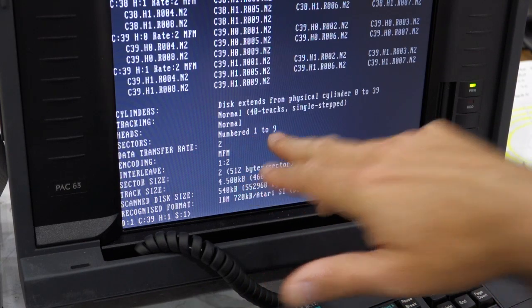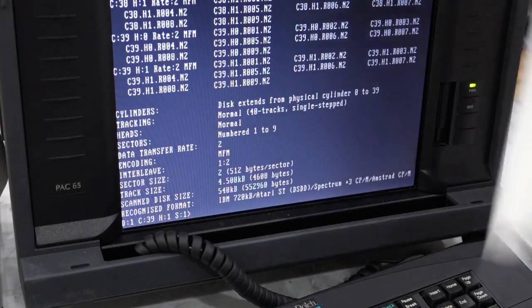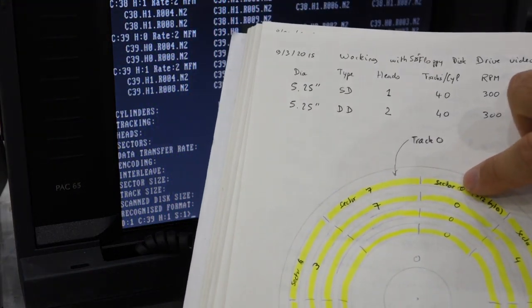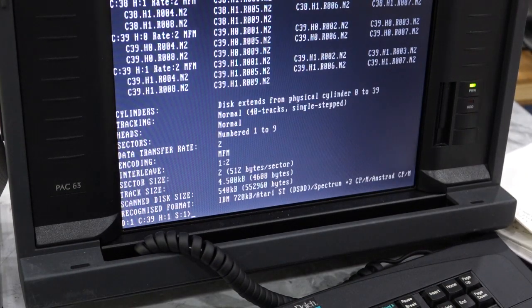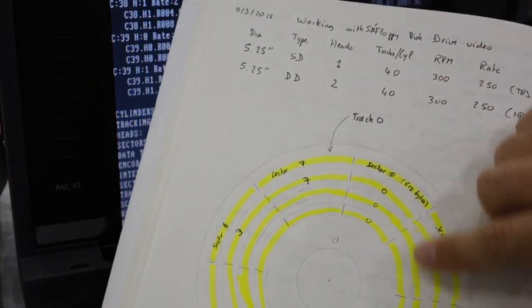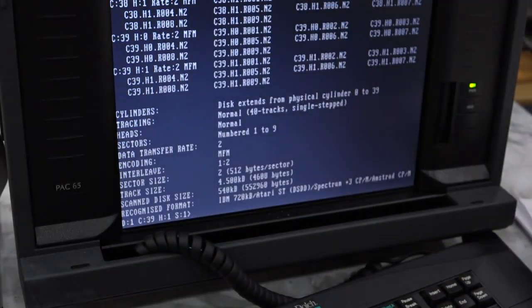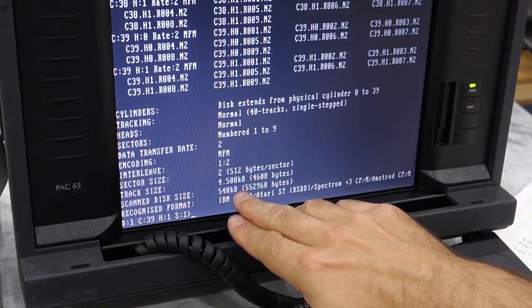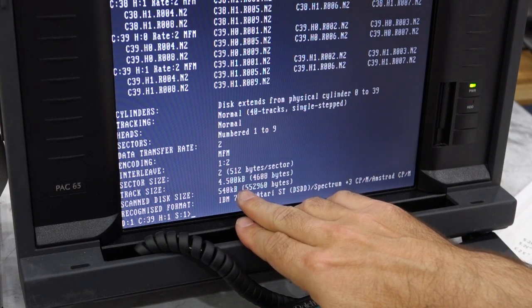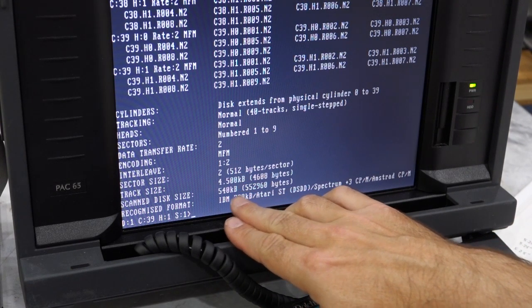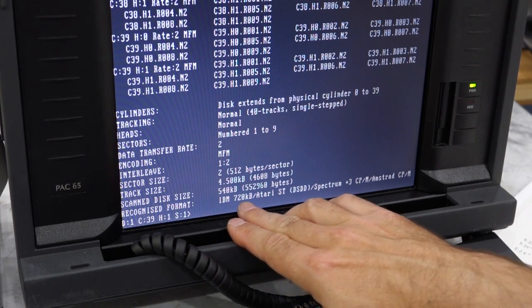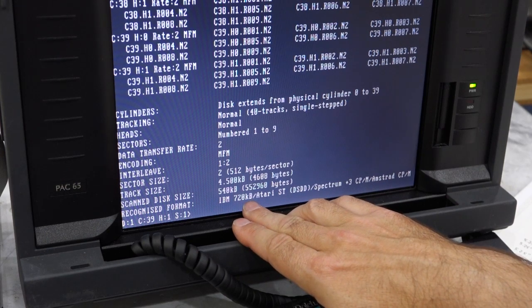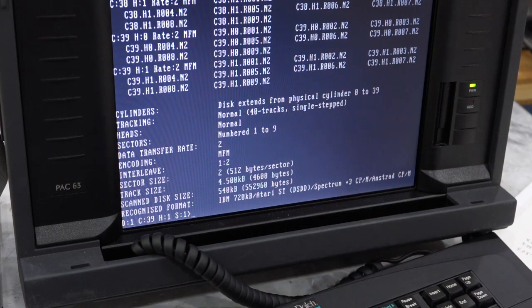Sectors are numbered 1 to 9, right? They are not numbered 0, they start at 1, and there are 9 of them around. It's interleaved 1 to 2, so they are not in order. It means it goes 0, skip, 1, skip, 2, skip, etc. The sector is 512 bytes, and it tells you how many bytes you can put on that, and it recognizes the format, and it actually gets it wrong. It thinks it's an IBM 720K, but it's actually an IBM 360 because it has only 40 tracks.